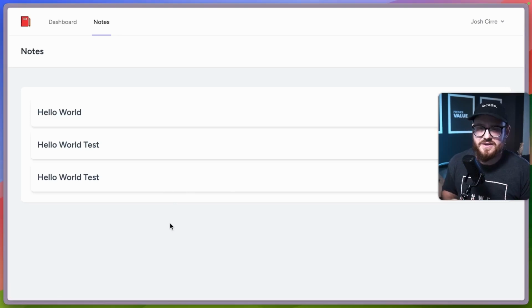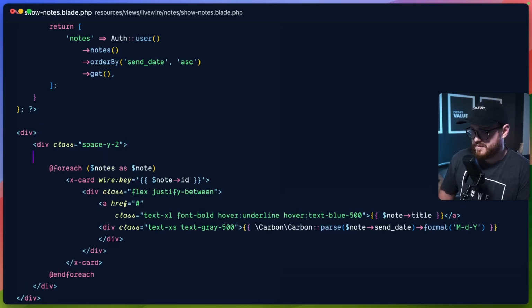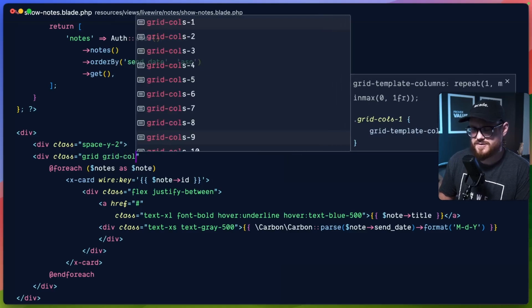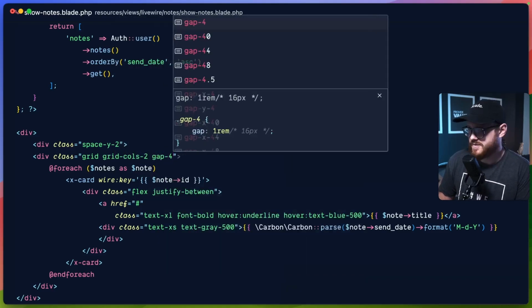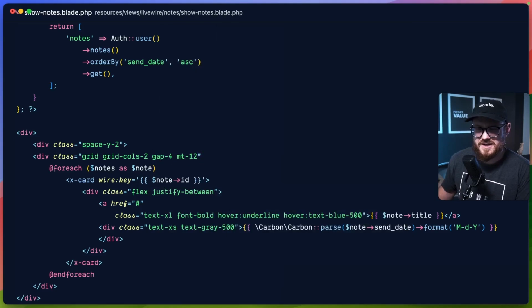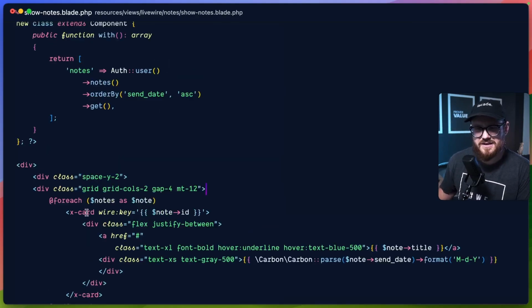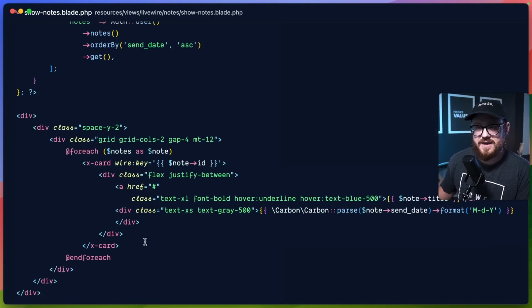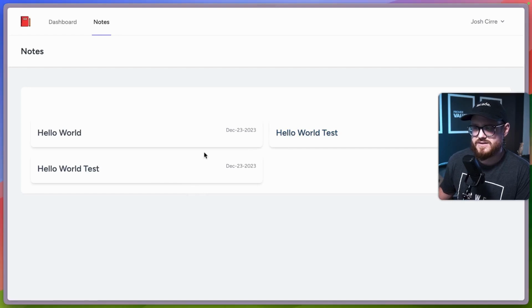Okay, so that's starting to look a little better, but let's actually make these look like cards. So we're gonna wrap these in a div with a class of grid, and we'll say grid columns is 2 with a gap of 4, and we'll just say some margin on the top, because I think eventually we'll add a space to be able to create notes here as well. So let's wrap that up. Let's see what that looks like. Okay, that's starting to take place a little bit better.